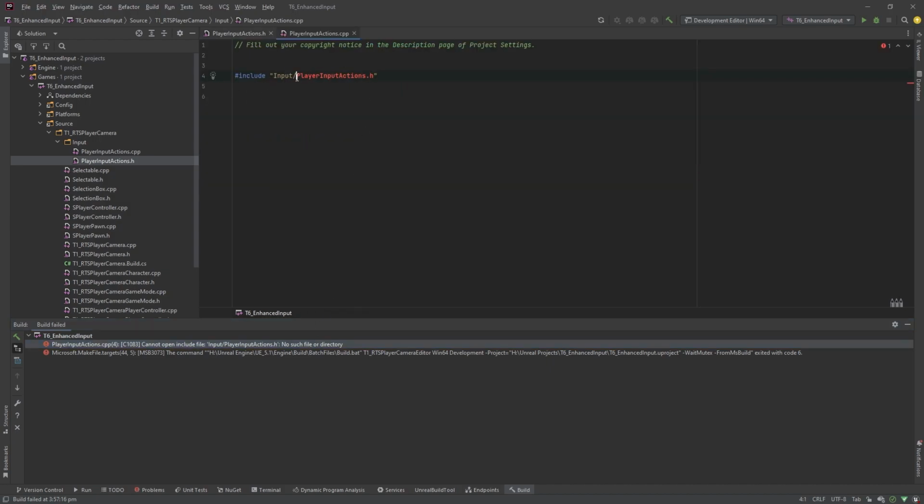Oh, it just doesn't like custom folders. If anyone knows how to fix that, let me know in the comments.